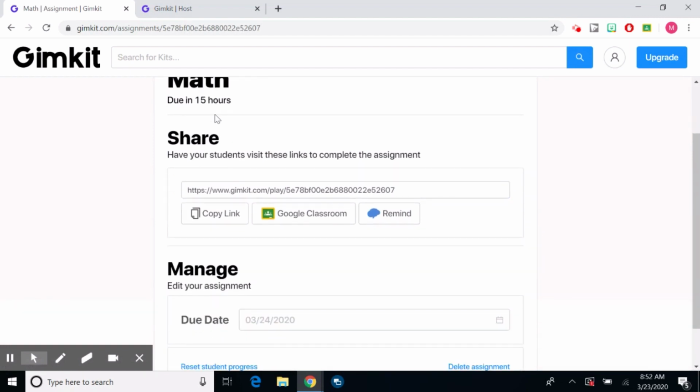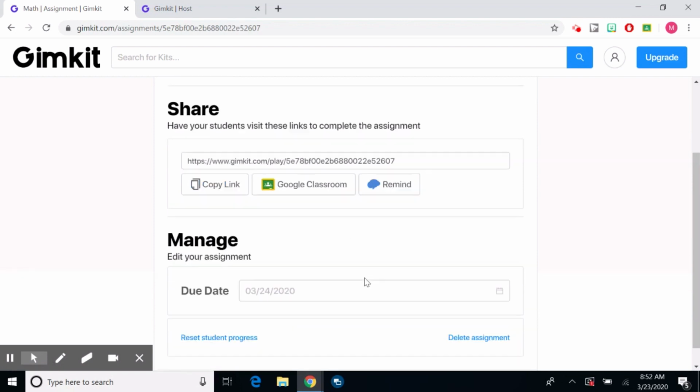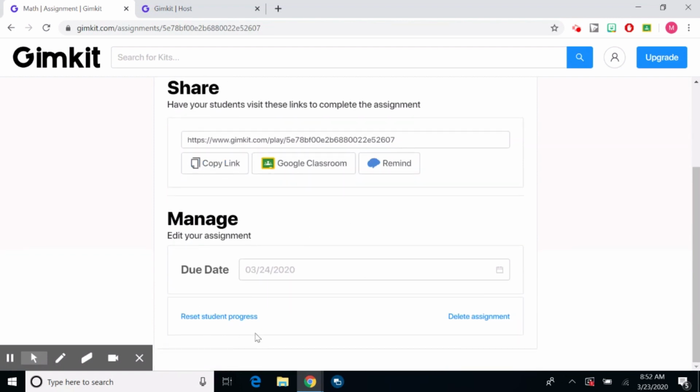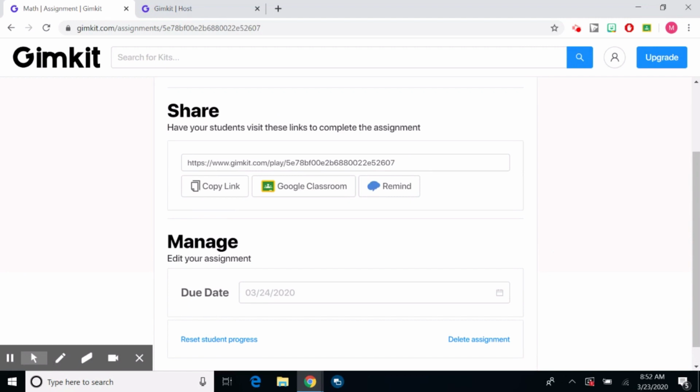Now, it says this is due in 15 hours. You can copy the link. You can go straight to Google Classroom or straight to Remind. Or if you're posting it somewhere else, just click copy link. And then manage. You can see all your student progress. And right now, obviously, it's showing nothing because I have not shared this. I have not posted it, so no one has taken it.